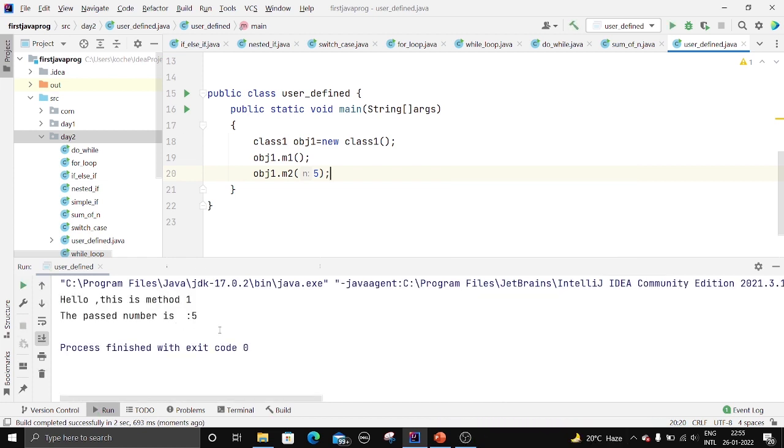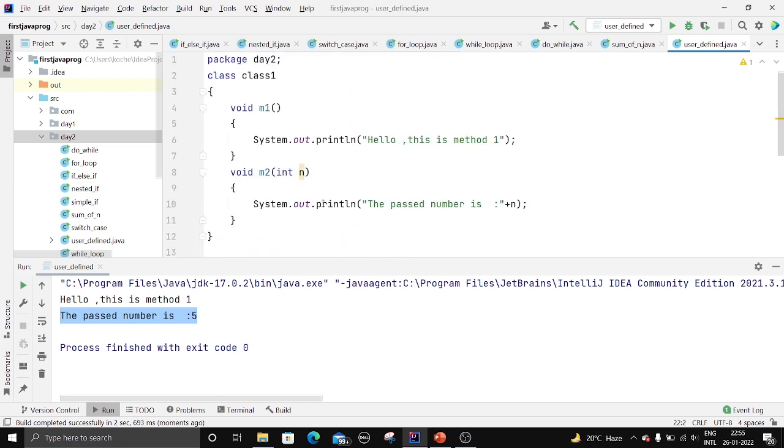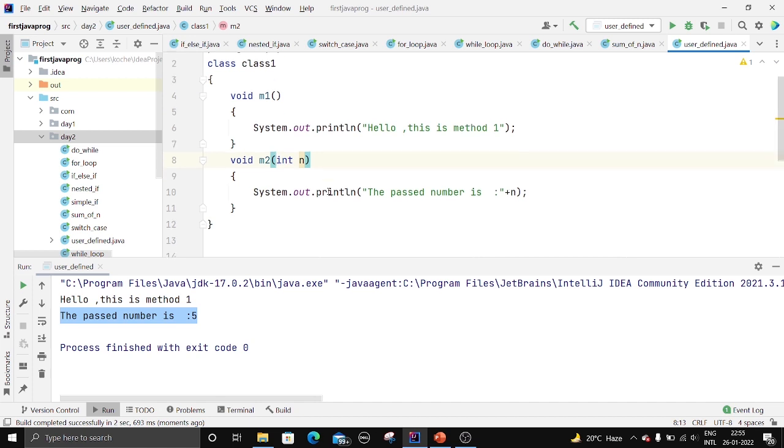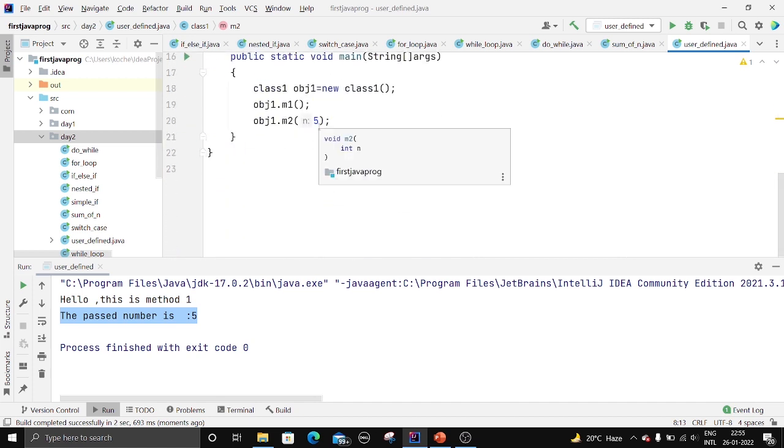So we will be getting 2 lines. That is, hello, this is method 1. The passed number is 5. Alright, guys. So I hope you guys got it. We just created an object, and with the help of the object created, we are calling the methods, that is m1 method and m2 method. M1 has no parameters, m2 has one parameter. That's why we are passing the 5.